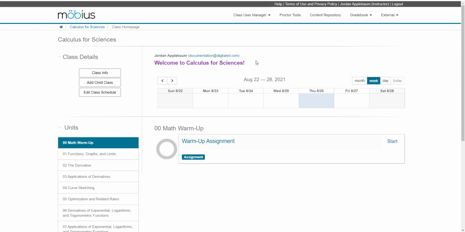I'm going to demonstrate the importance of this through a very simple example. In my Calculus for Sciences class, I created a very simple assignment just to get my students' heads back into working on math. Maybe it's the first assignment that they're going to do for the term, and I just want to get them out of summer mode and back into math mode.